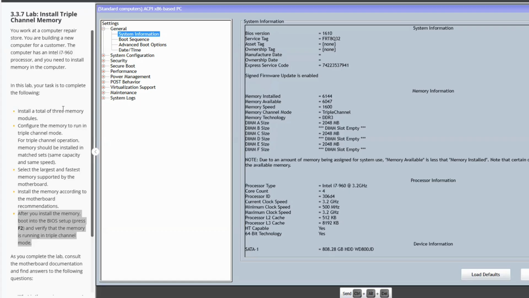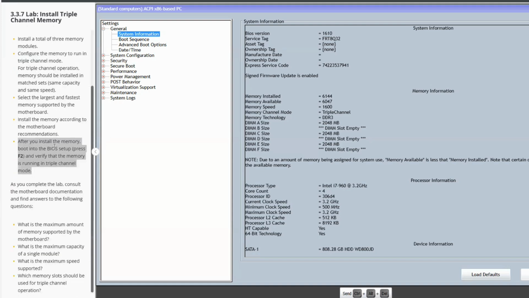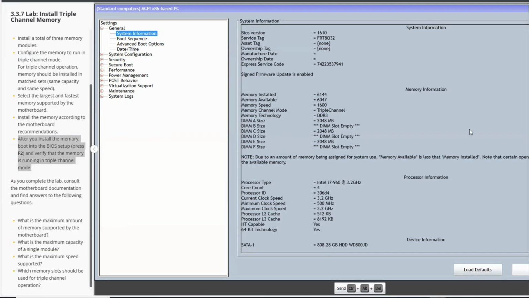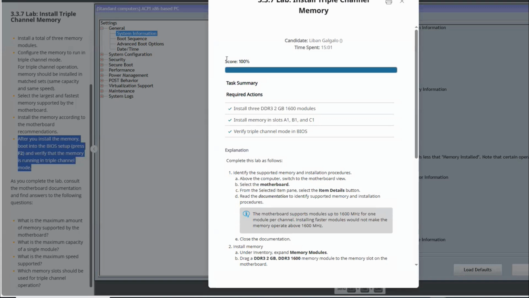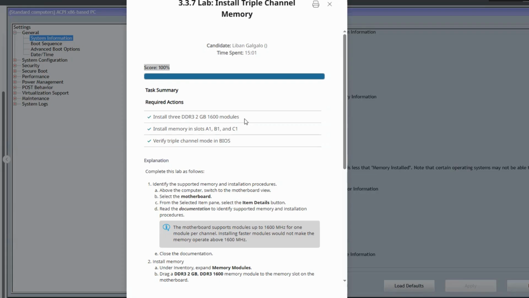So I think with that, that will conclude this lab, but let's score the lab and see what it looks like. All right, as you see, we are correctly done with this lab. Install the three DDR3 2 gigabyte 1600 modules, and install memory in slots A1, B1, C1. They verified the triple channel, so we did everything correctly. Because of that, we have successfully completed this lab.